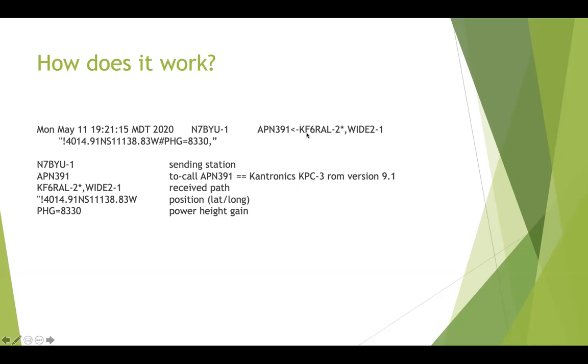And then it was sent via KF6RAL-2, and the star indicates that that was the last station that handled it before it came to me. And it still had WIDE2-1 in its path. So other path entries had been removed by that point.